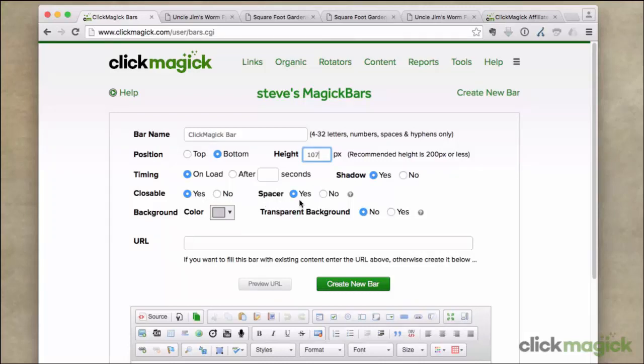Spacer is related. If you have the close box turned on, the content will not be centered. It will be slightly off-centered because of that close button. If you choose yes here for the spacer, Clickmagick will put an equal amount of space on the left-hand side so that your content is centered. If you're mainly targeting mobile devices where you have a much smaller display, you might want to choose no for this to maximize the amount of screen space that you have for your content.